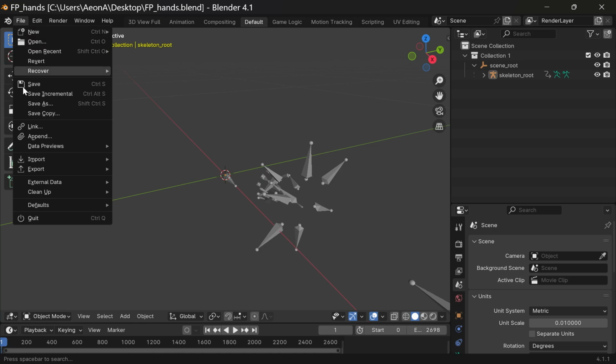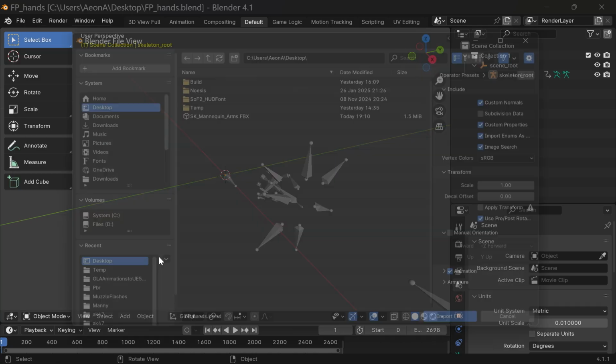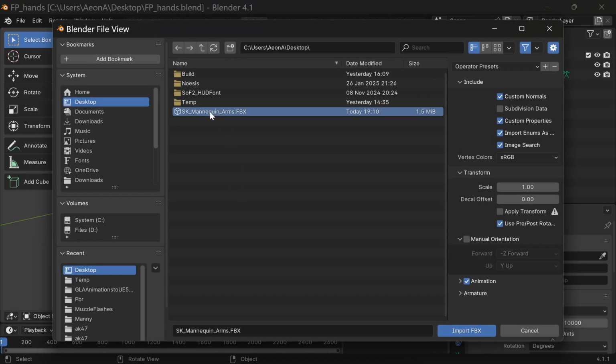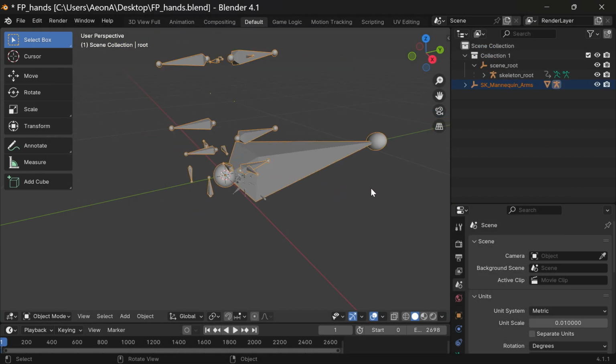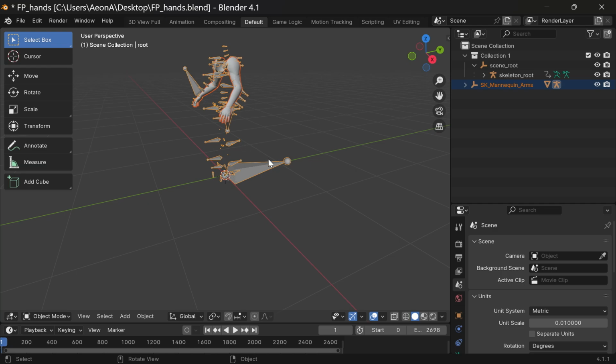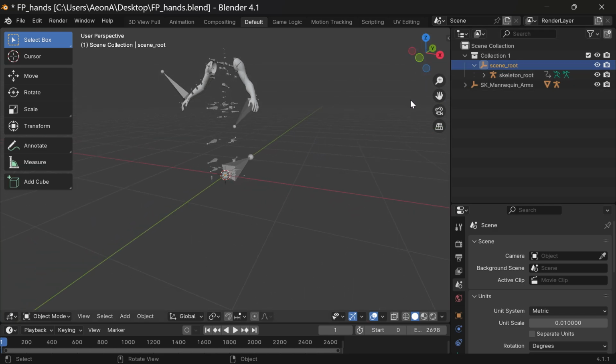So then you import FBX, SK mannequin arms, import, and that's that. Now you don't want to make any changes to the arms, because that's the reference point you're going to use when you want to load things into Unreal Engine. So you don't change that, but you do have to change the left hand and right hand from the game, because the sizes are different. Although you converted the units, the sizes are different.